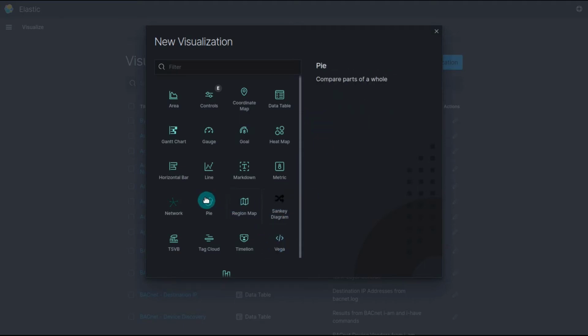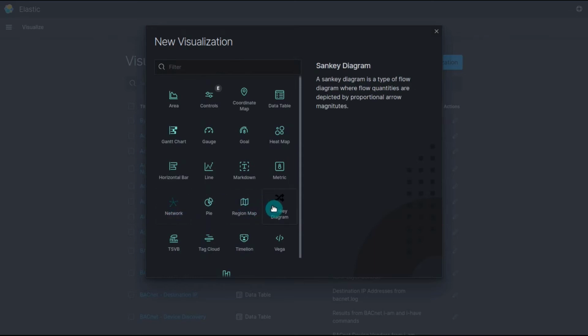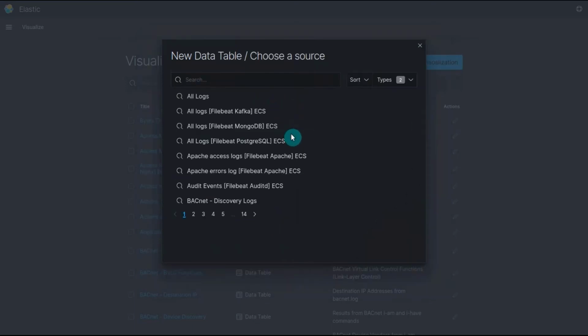This Sankey diagram and this network one are not part of default Kibana, but they are included in Malcolm. But again, let's focus. We're going to do a data table because that's what our boss said he wanted us to do. And we are interested in connections across all protocols that are cross-segment traffic.